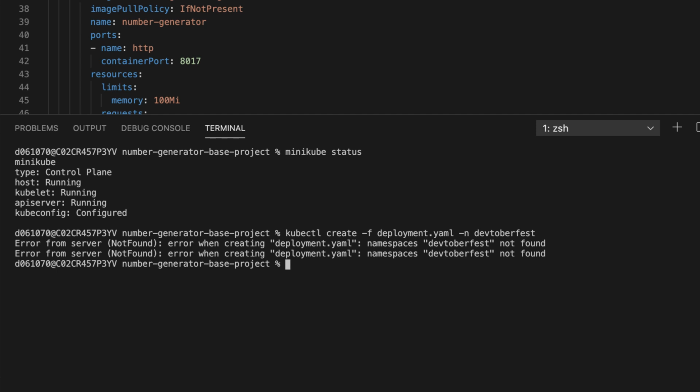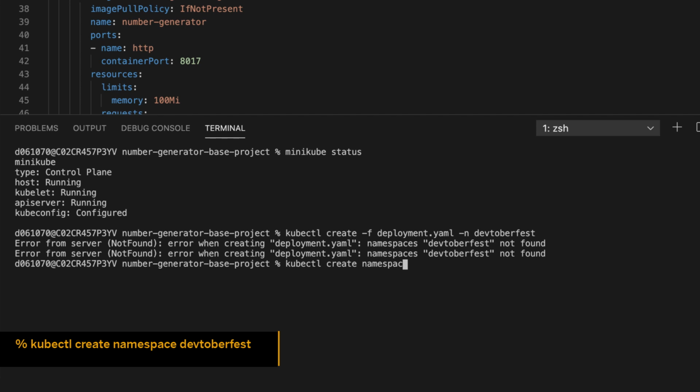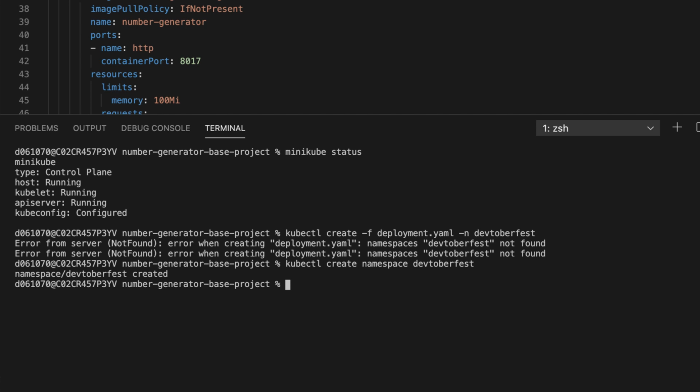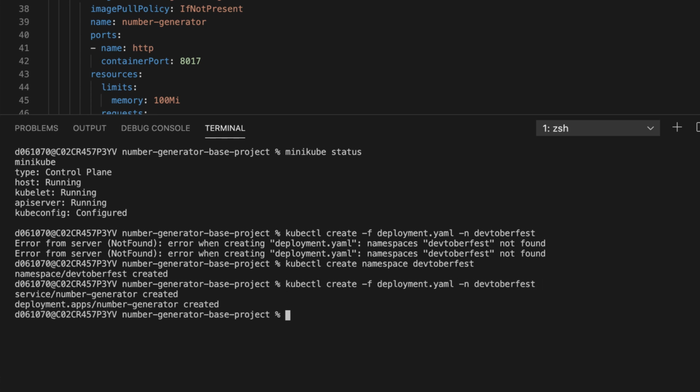So what we want to do is create a namespace. To do so, we can just simply execute the create namespace command here, which is kubectl create namespace and then Devtoberfest. We hit return and we see our namespace Devtoberfest is created, and then we can just rerun the kubectl create -f deployment.yaml -n Devtoberfest, and then you see the number generator service got created, and it also got created as an app in here, everything we want. That's out of our deployment YAML configuration, and we're good to go.